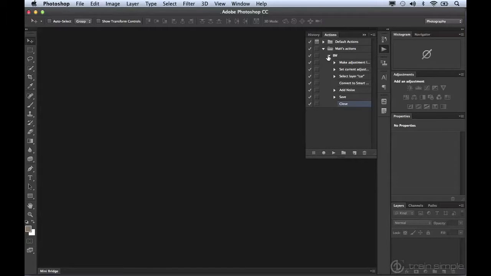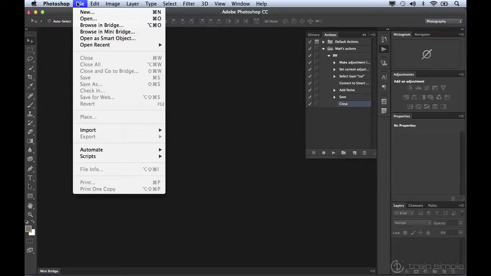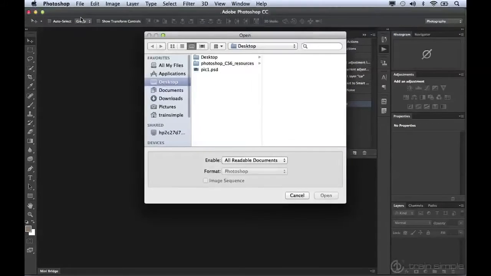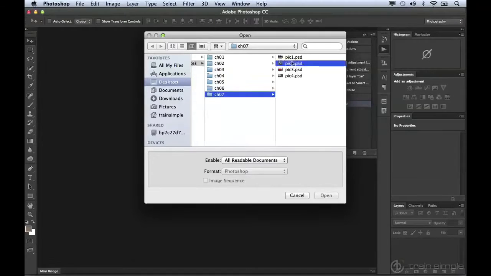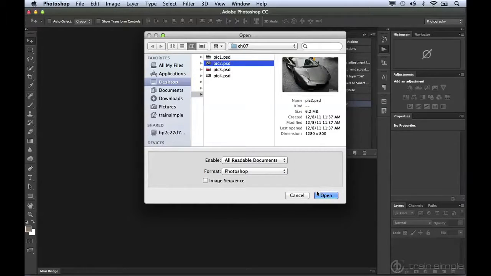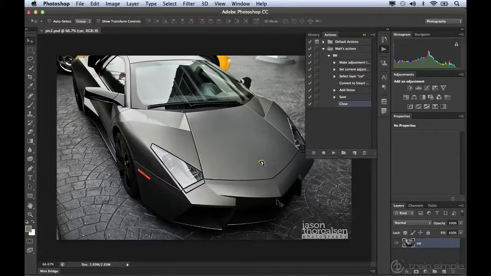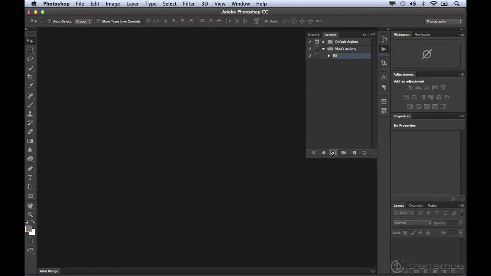Let's go ahead and take a look at how we can apply this action to a different image. If you come up to the File menu, under the File menu you can choose Open. You want to browse to the Photoshop CS6 Resources folder, and there's Chapter 7. Open up pick2.psd and click Open. With this document open, what we want to do is select the BW action. We want to come down and click the Play button. When we do, it performs all of the operations, it saves the document, and it closes it.